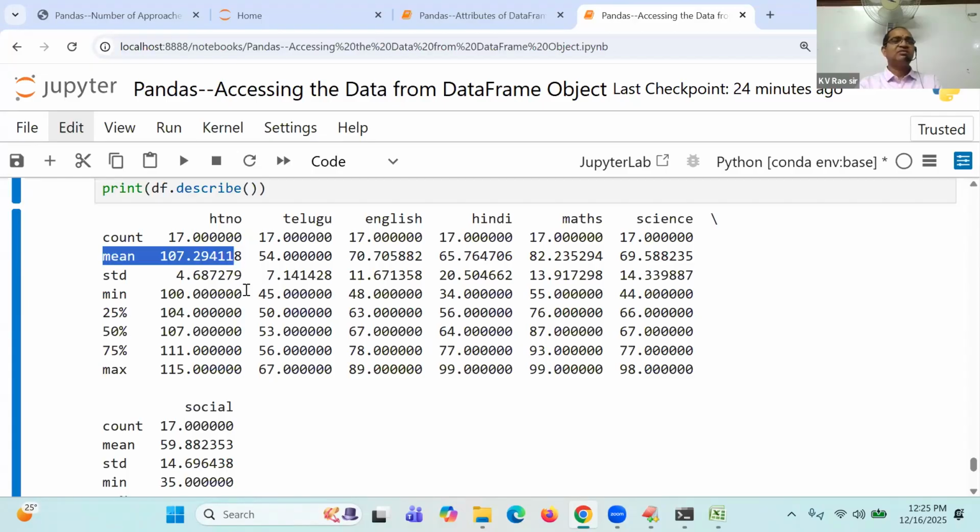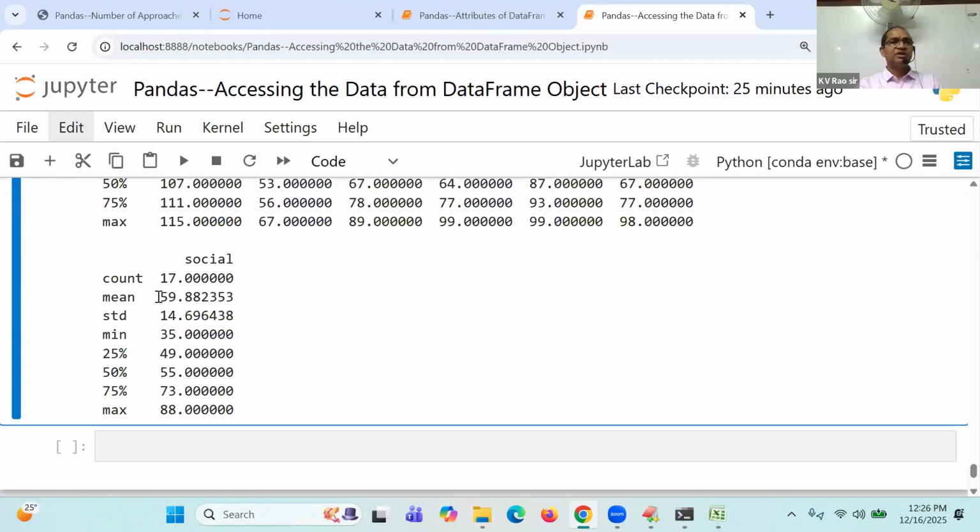Next, mean of all these things. Of course, the mean for hall ticket numbers has no meaning. Mean of Telugu, 54. On average, out of 17 students, the mean marks secured in Telugu is 54 marks. English is 70. Hindi is 65. So the literacy of all these people is that 54% of the people only can speak on average. Maths knowledge is almost average knowledge. Science average knowledge. Social average knowledge. Are you getting it? So the statistics will give you the summary of my entire report.